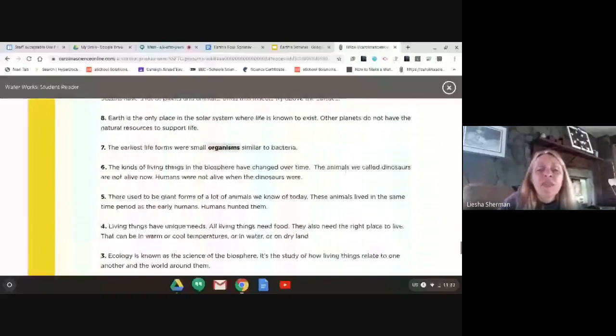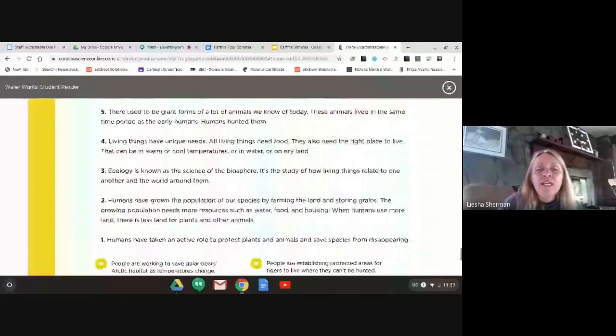Number 4, living things have unique needs. All living things need food. They also need the right place to live. That can be in warm or cool temperatures, or in water, or on dry land. Number 3, ecology is known as the science of the biosphere. It's the study of how living things relate to one another and the world around them.